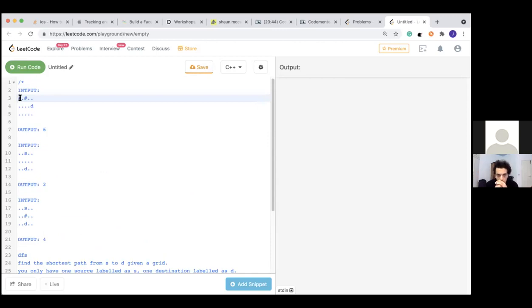I guess I probably just iterate this two-dimensional array. Like I can only go right or I can go down. You can also go up and left. Oh yeah, go left. Okay.